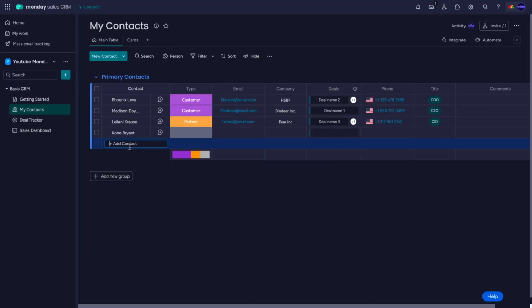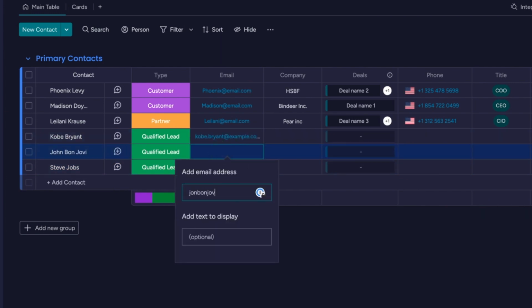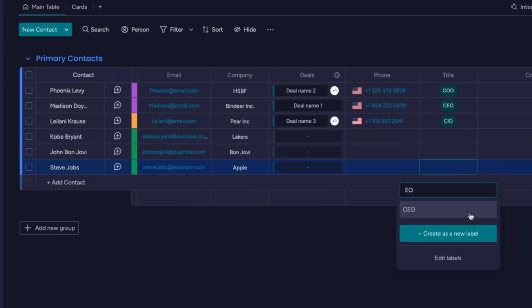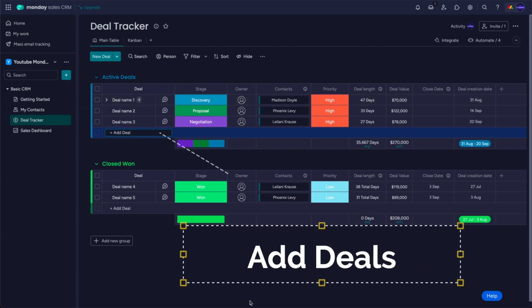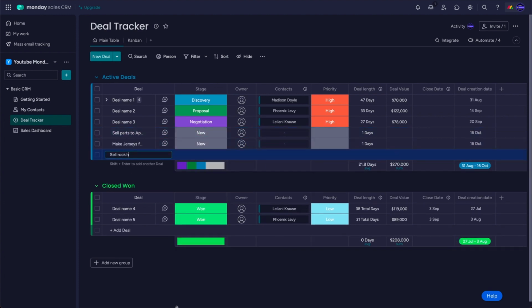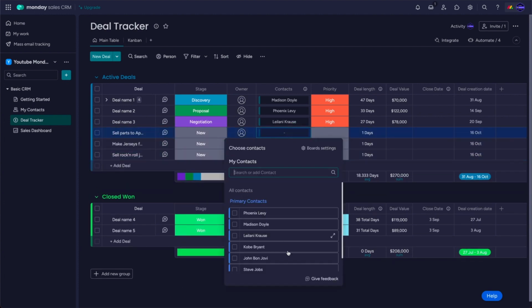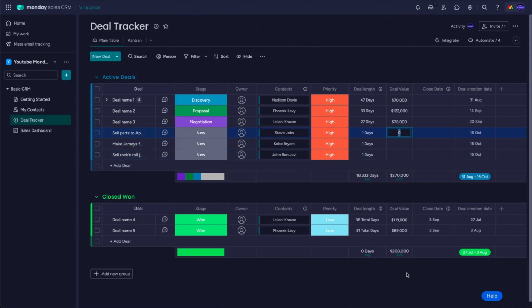Kobe Bryant, John Bon Jovi, Steve Jobs. Add their email addresses and also their company names, and we add the titles. And here we're going to add a deal. We're going to add a deal for Apple and then add some other deals: make jerseys for the Lakers and sell rock and roll jewelry to Bon Jovi fans. Here we're selecting the associated contacts with each deal and putting in the deal value.